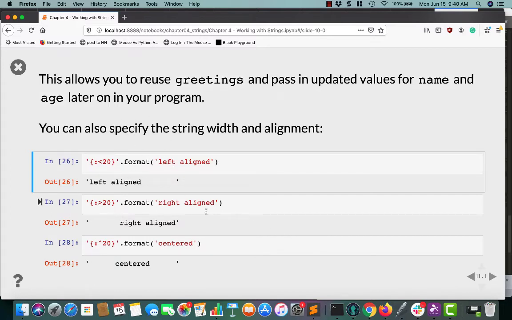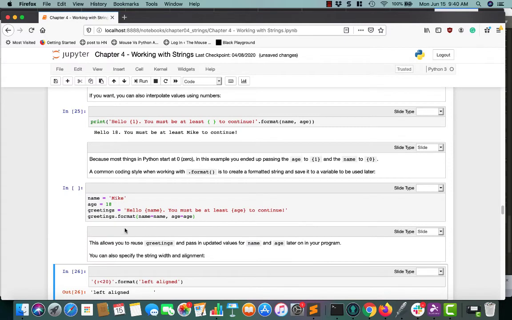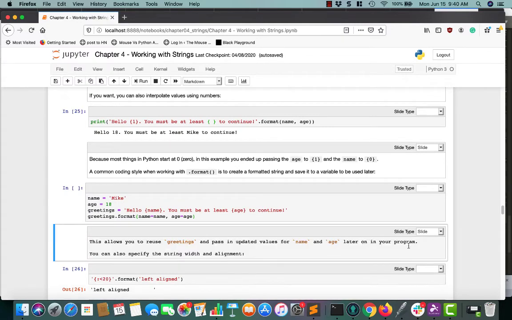If you need to specify width and alignment in a string, you can do that. Yeah, let's fix this quick because that's kind of bugging me. No, I see what I did. All right.